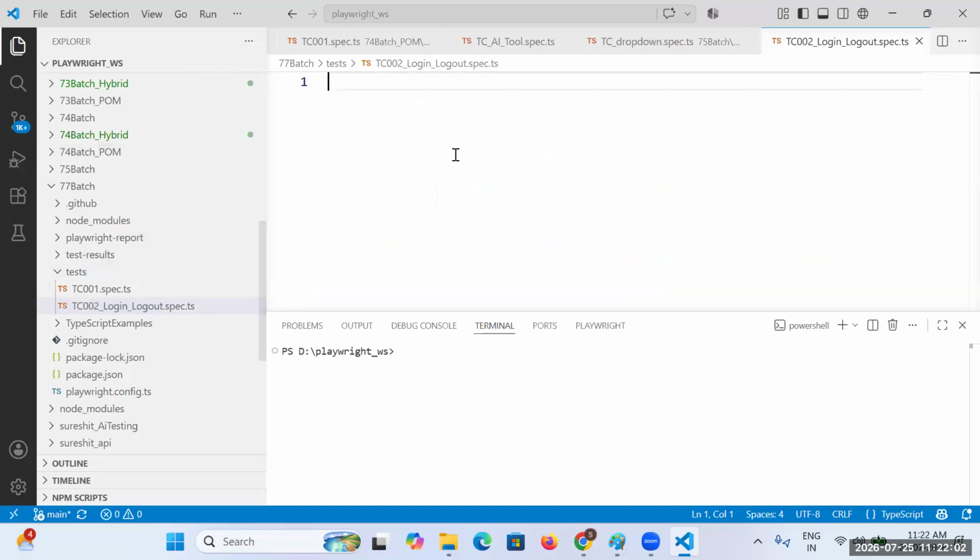Now, writing the code. Installation is only a one-time activity for one project. If you're working with a new project, for that particular folder you need to do the installation again. As we have already done the installation, you will go with importing that particular module.